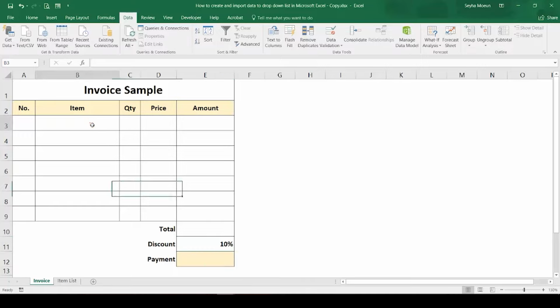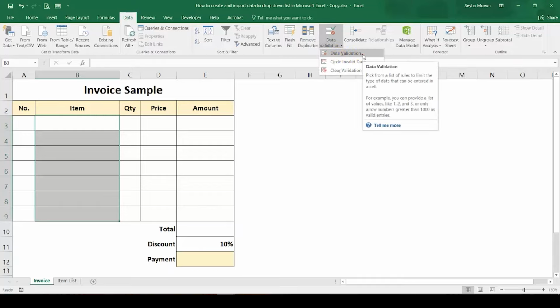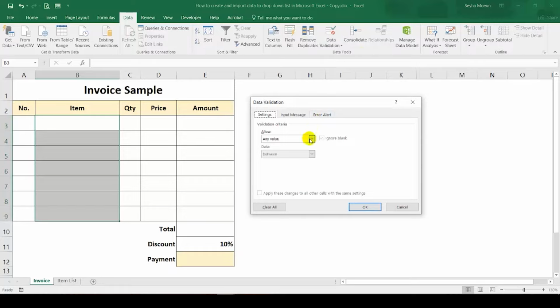Now we create the drop-down list for item by selecting all the item list. Go to the Data menu. Choose Data Validation. Go to the Settings tab. Change Any value to List. And import data to the drop-down list at Source. But we have a lot of items, so it is difficult to type here.